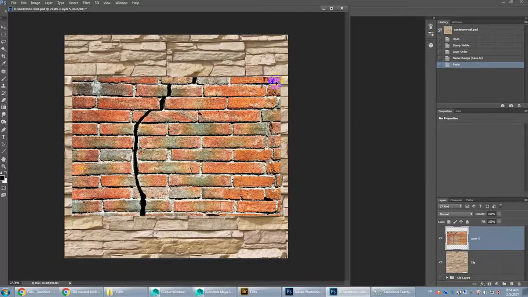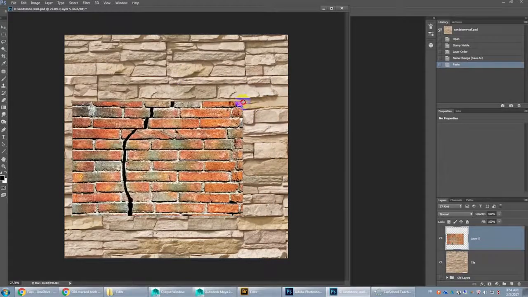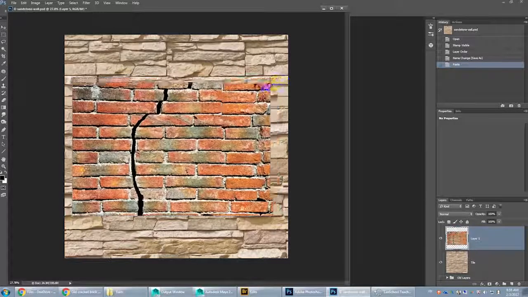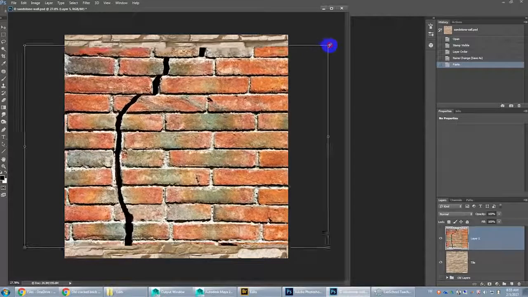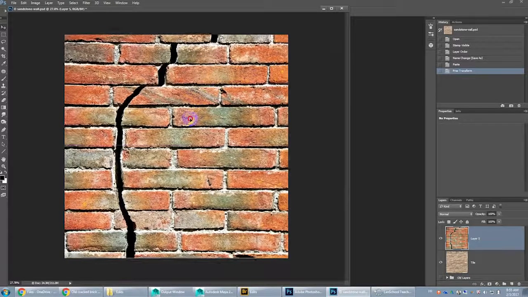So Control T will allow me to get into transform mode. But as you can see, I can distort the image. I usually never want to distort my images, especially when it comes to textures. So I'll hold Shift to drag from the corner to get it nice and proportional. And if you hold Alt, it'll actually scale from the center of the image. So I'll just do something like that for now. That should be okay.